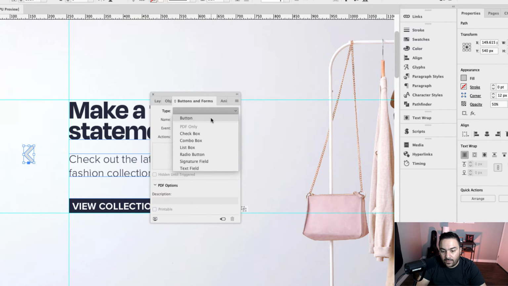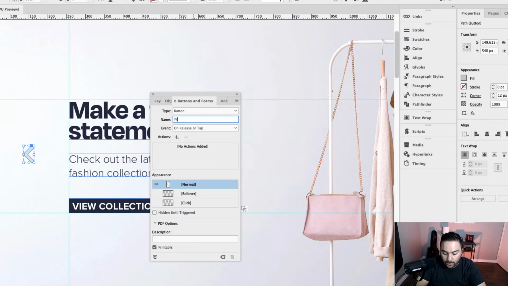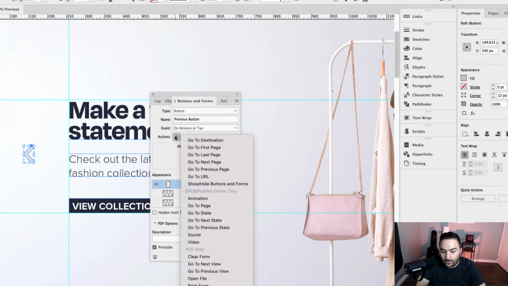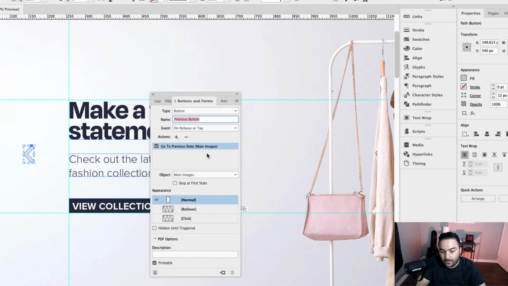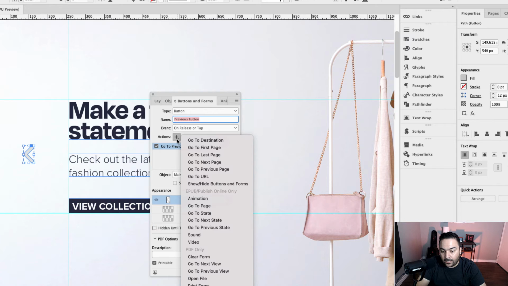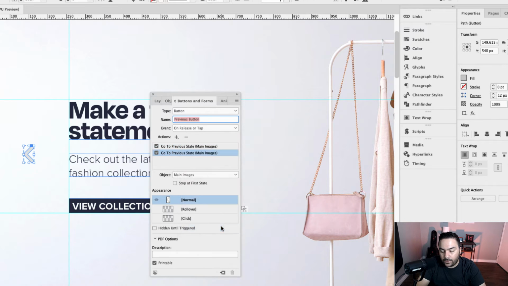Click on the type, and this will be button. And let's call this previous button. The action here is go to previous state. And again, let's add a secondary action of go to previous state. So the first one, again, leave on main images. But the second action of go to previous state, we're going to change the object to section headlines.